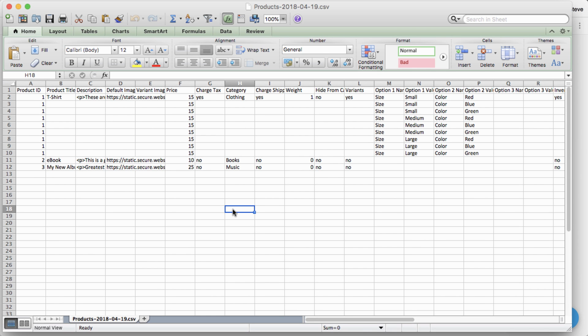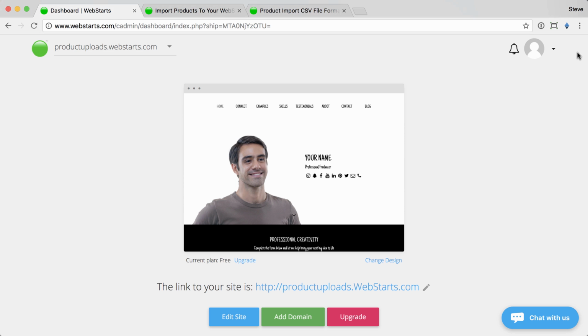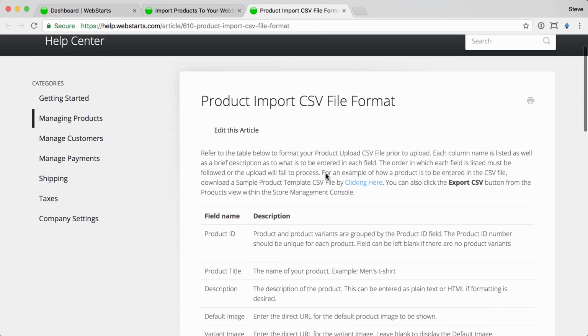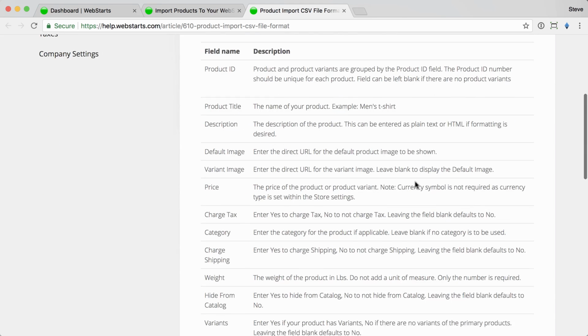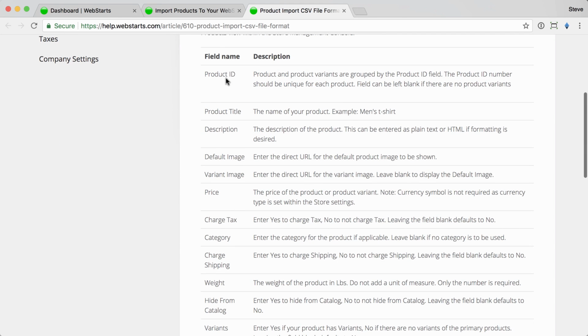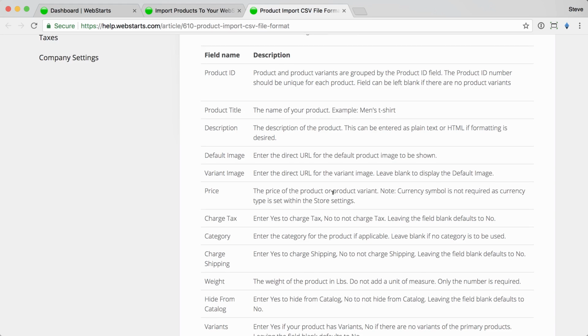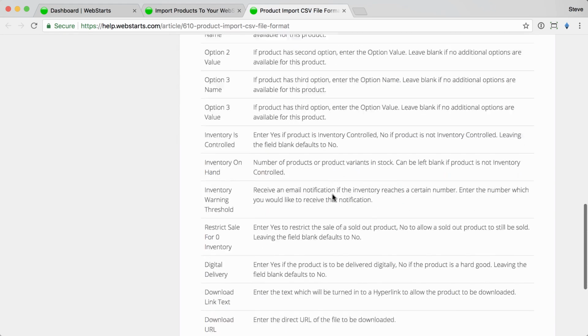Now, this file can be either an export from another existing e-commerce platform, if you're moving from another platform. It could be an export of the products within my store. It could be created from scratch. Really, it all depends how you want to do it. But regardless of how you do it, you'll want to make sure to follow this file format that we provide in the help docs. This is a very brief description of what each field is, what that field is meant for, and the order in which it's to be created.